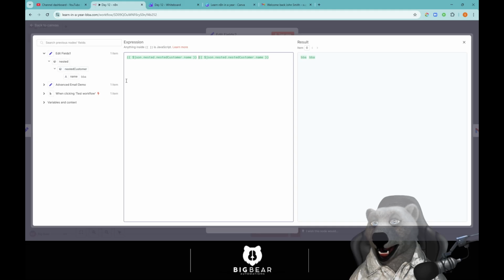So it's a lot easier to drag it over, but I want to make sure that we know what it's doing behind the scenes. Now that we've had a little bit of a look at the nested stuff, what else can we do inside of this expression functionality? Because there is quite a bit we can do.